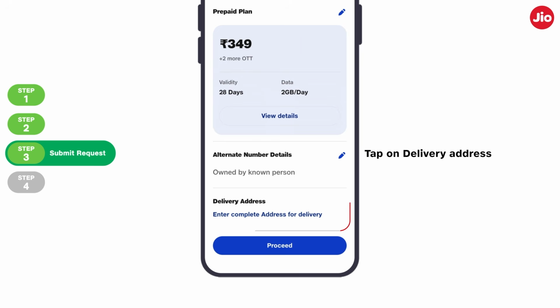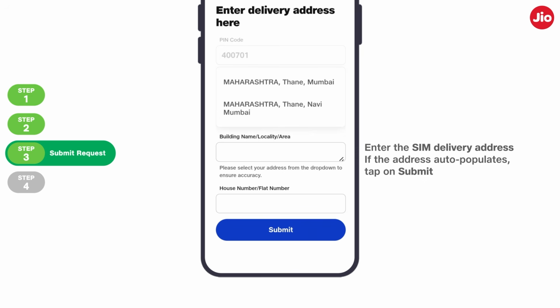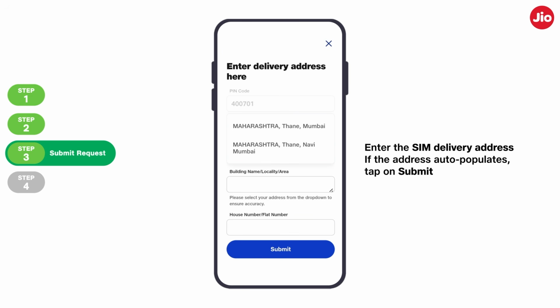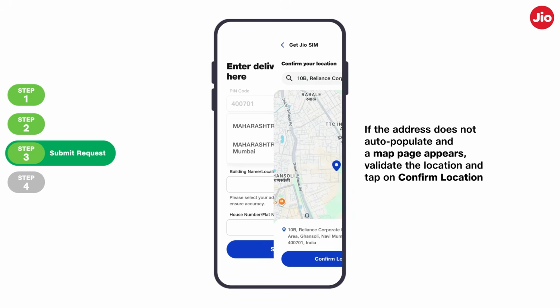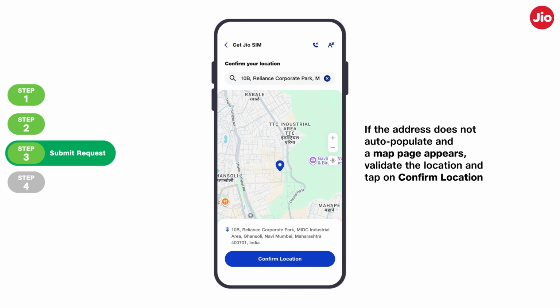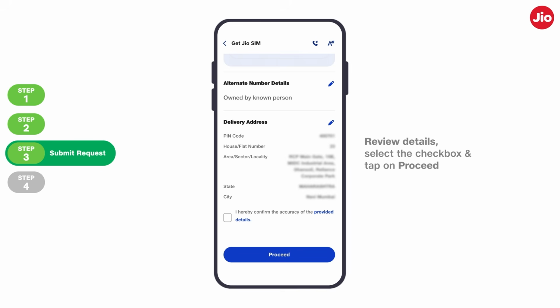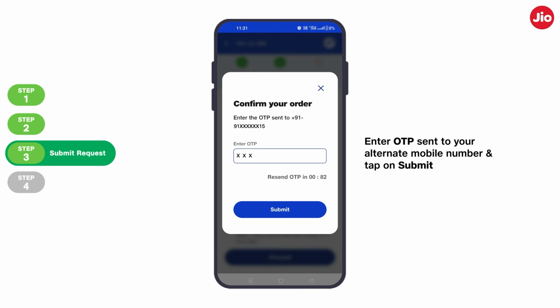Tap on Delivery Address. Enter the SIM delivery address. If the address auto-populates, tap on Submit. If it does not auto-populate and a map page appears, validate the location and tap on Confirm Location. Now, review your details and select the checkbox. Then tap on Proceed. Enter the OTP sent to your alternate mobile number and tap on Submit.